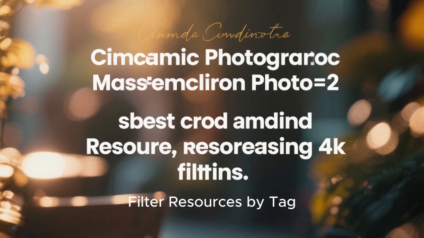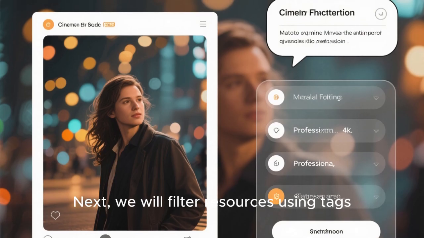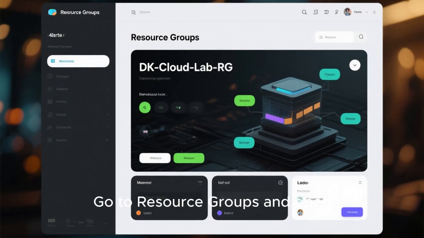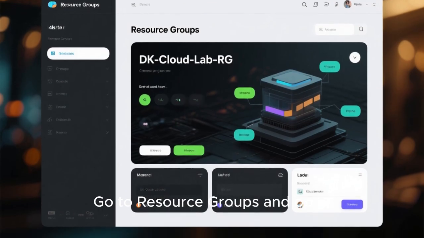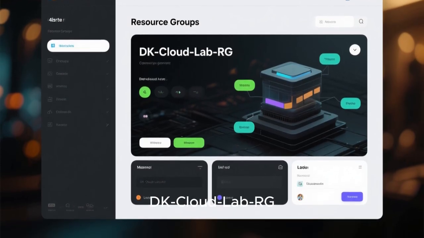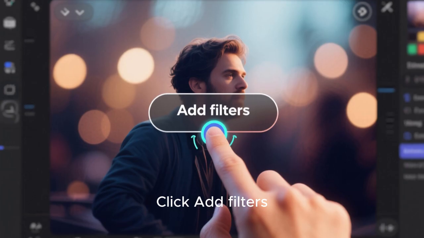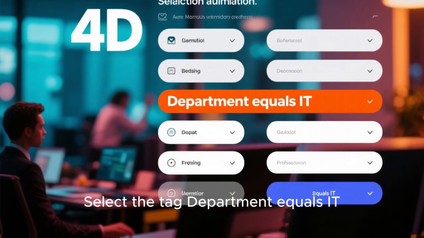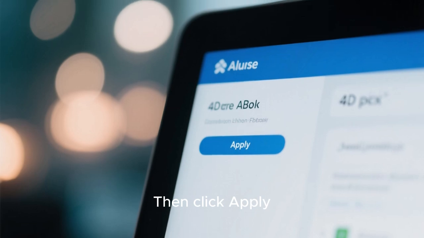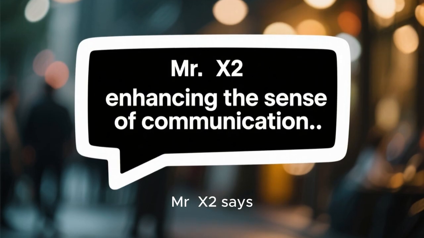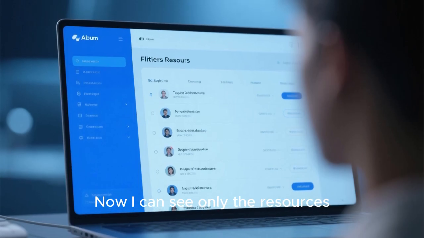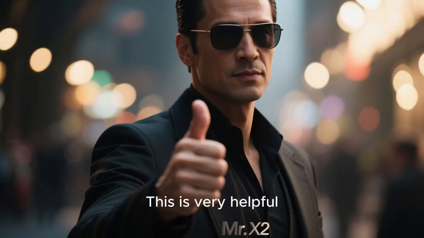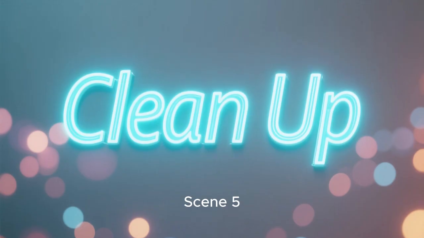Scene 4. Filter resources by tag. Next, we will filter resources using tags. Go to Resource Groups and open DK Cloud Lab. Click Add Filters. Select the tag department equals IT. Then click Apply. Mr. X2 says, "Now I can see only the resources with this tag. This is very helpful."